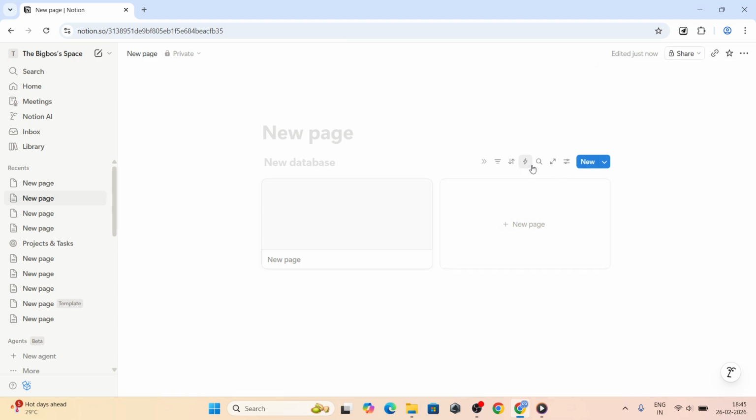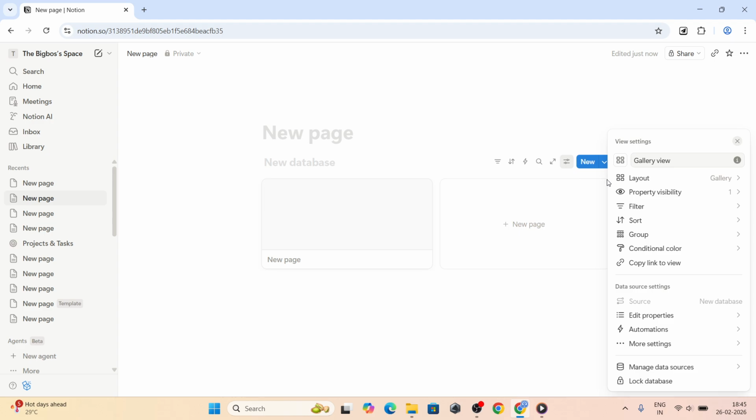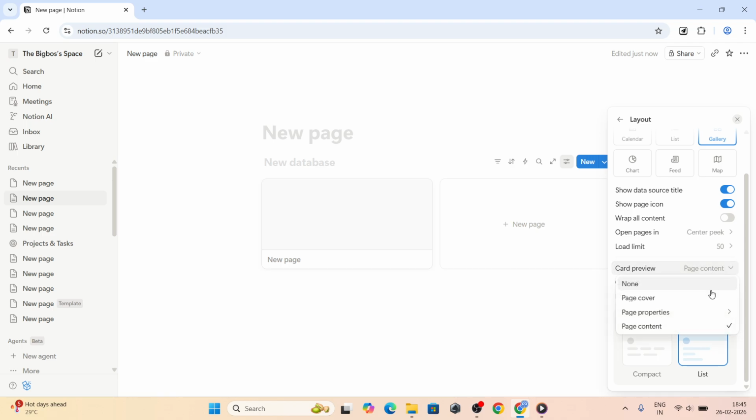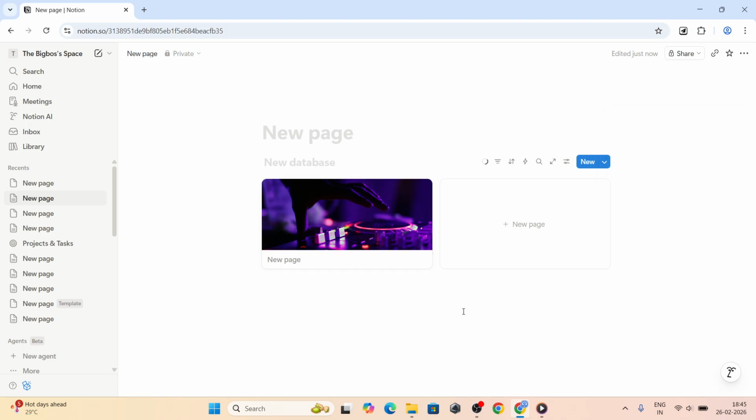Notion will pull the first image it finds in the page body. If you have multiple images on the page, remember that only the very first one in the content will appear on the card. So reorder them as needed.